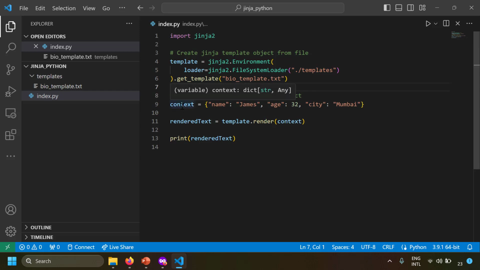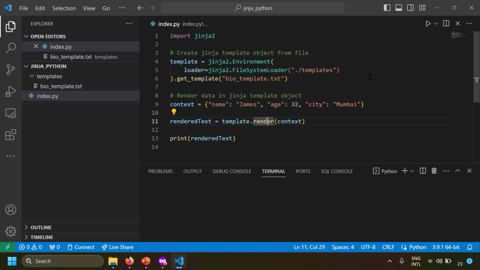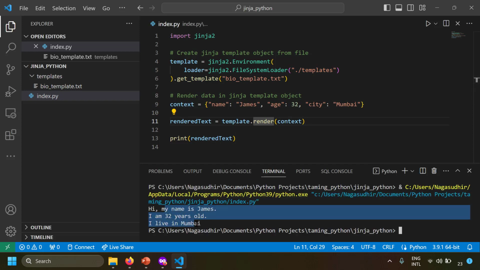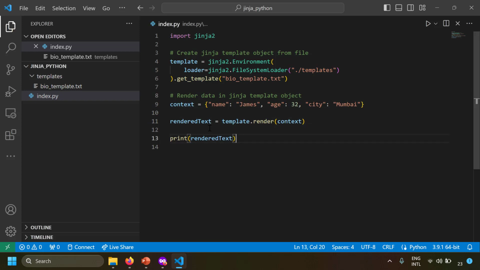I'm providing a context to substitute the variables, and I'm rendering it. Now let's try to run this file, and you got the output. You can see the output is actually text. Now you can use this text and create a text file out of it. Let's try to do that now.